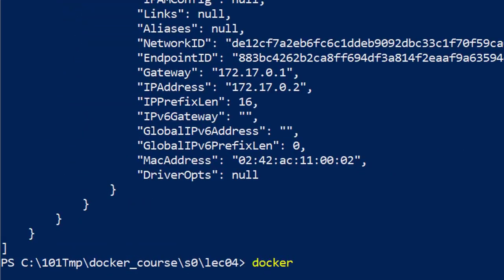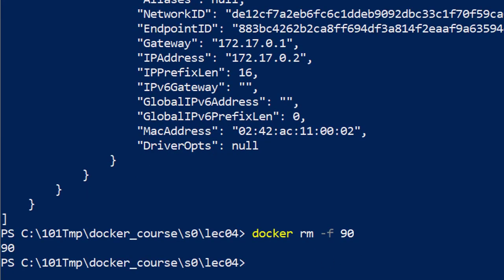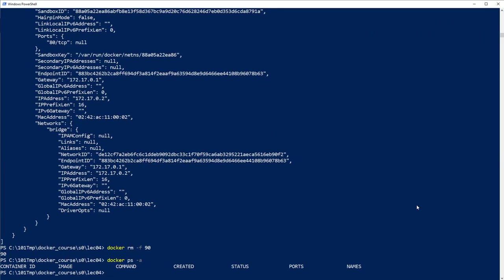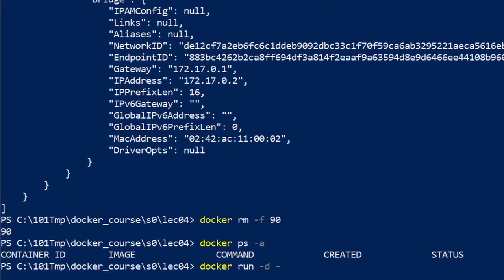So let's completely remove the container, and I'm going to ungracefully remove my container here. I'm just going to kill it. Let's check if the container is gone. And then we are going to run the same container, docker run -d -p, and that is the command that we actually want. Let me write it down and then explain it to you.